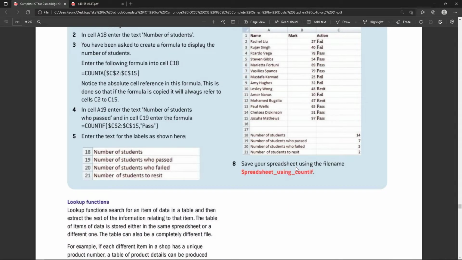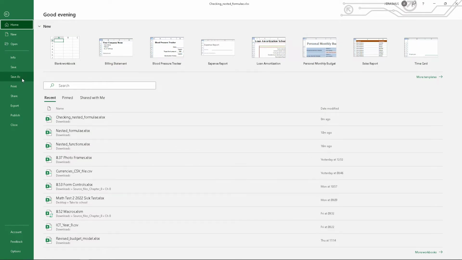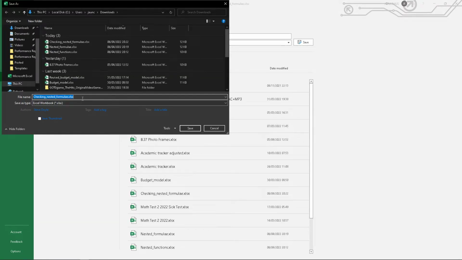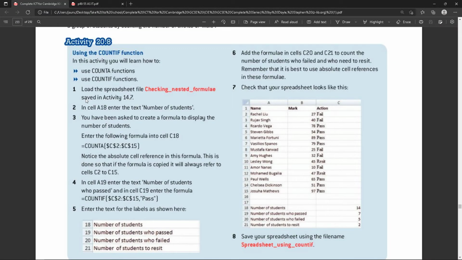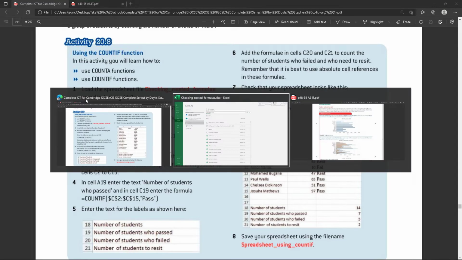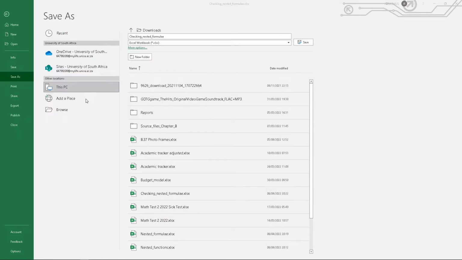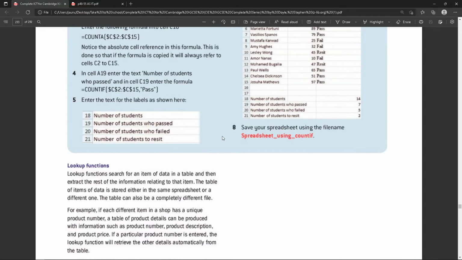Make sure to save your spreadsheet using the file name spreadsheet using COUNTIF. So we say file, save as, let's see what we should call it, spreadsheet using COUNTIF. Okay, so you can also save it there, and now we have saved this.